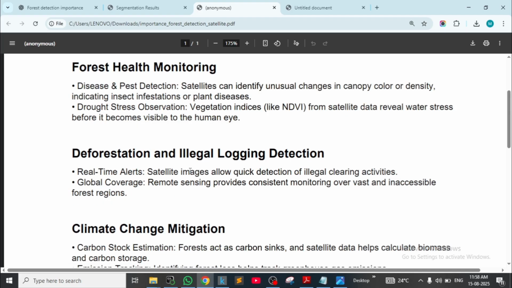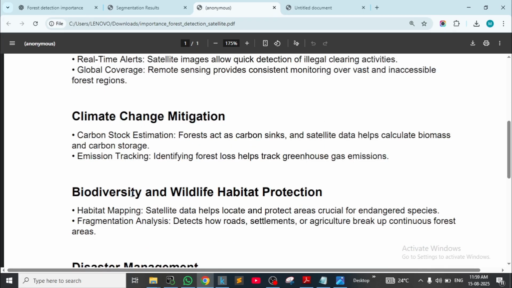Deforestation and illegal logging detection. Real-time alerts: satellite images allow quick detection of illegal clearing activities. Global coverage: remote sensing provides consistent monitoring over vast and inaccessible forest regions. Climate change mitigation. Carbon stock estimation: forests act as carbon sinks and satellite data helps calculate biomass and carbon storage. Emission tracking: identifying forest loss helps track greenhouse gas emissions.